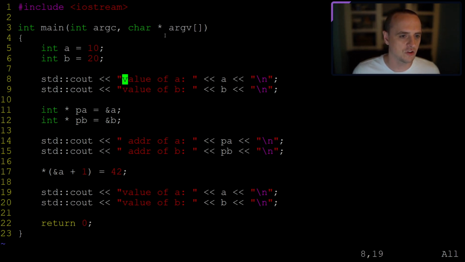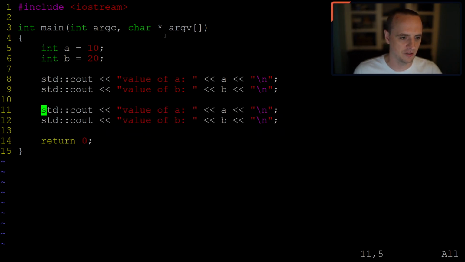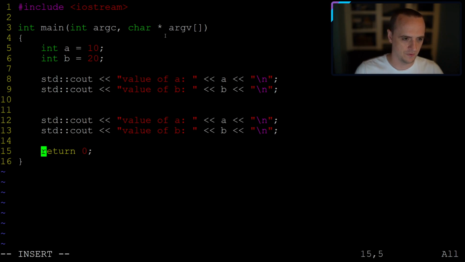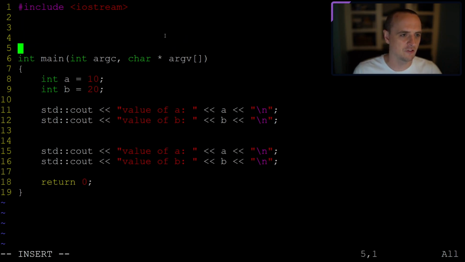Okay. Let's look at another reason why you would want to use pointers. We did an example of that, but let's do something else. Okay, so we are going to set up our 2 pointers. So let's copy this again, and we're going to print out their values again after we do something.